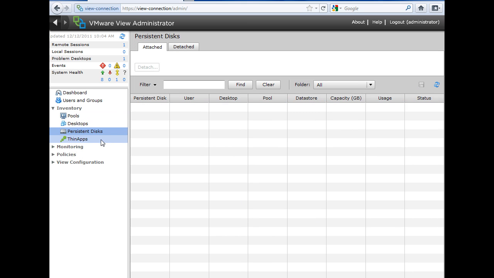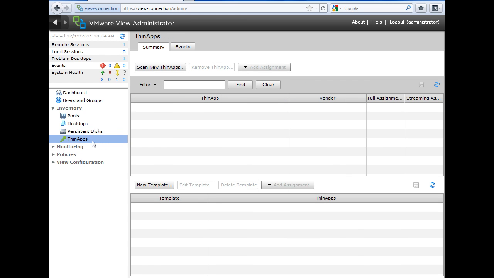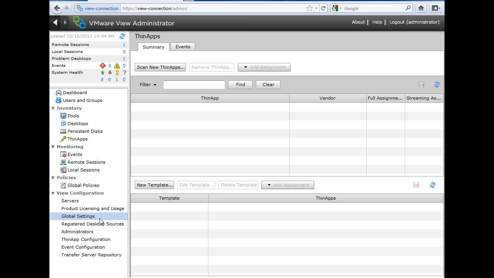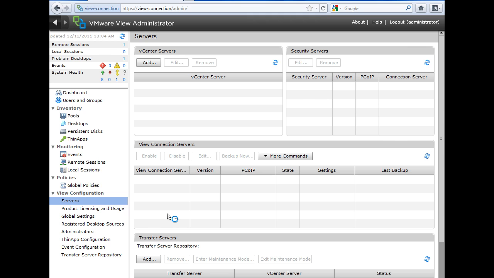From our inventory here, we can also administer persistent disk and applications that have been virtualized using ThinApp. We would then assign those applications to virtual desktops. We can also monitor the virtual infrastructure here. We can configure policies, and we can view configuration settings, all through this VMware View administrative web portal. So that's what you would use as an administrator to administer your virtual desktop infrastructure.